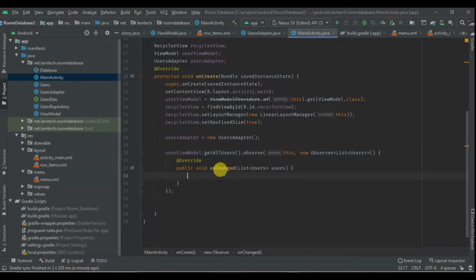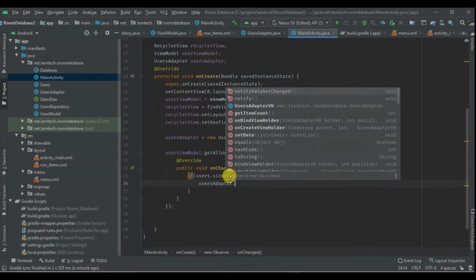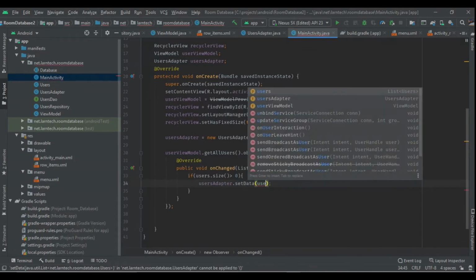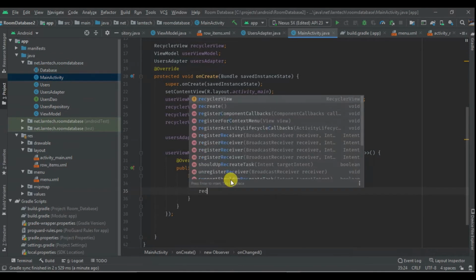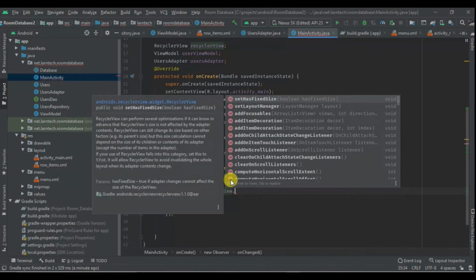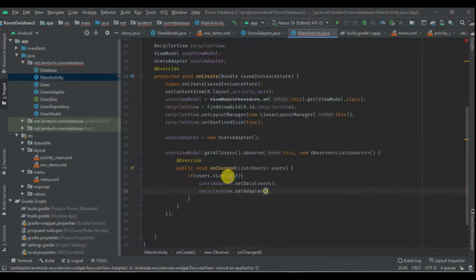Okay, so if users list dot size is greater than 0, then we are going to have usersAdapter.setData, and we have users, and then we are going to have RecyclerView.setAdapter, and we have our users. Sorry, we have our usersAdapter. So let's run our app and see what we have. We don't expect any data since we have not added any.